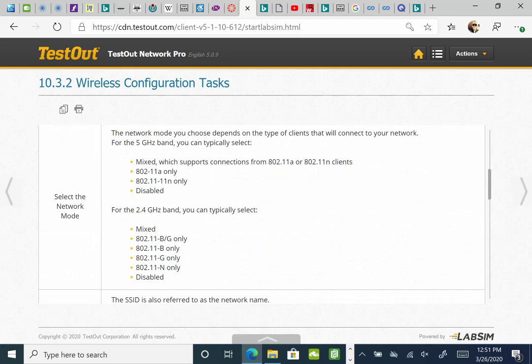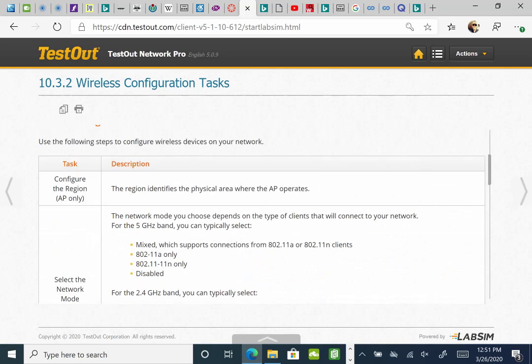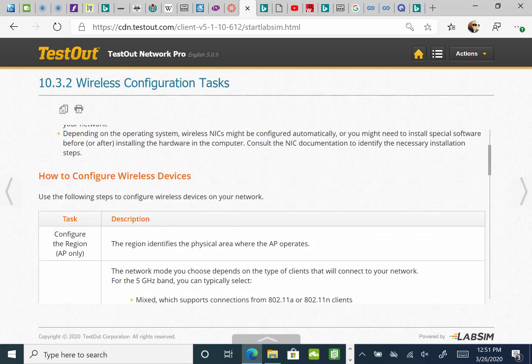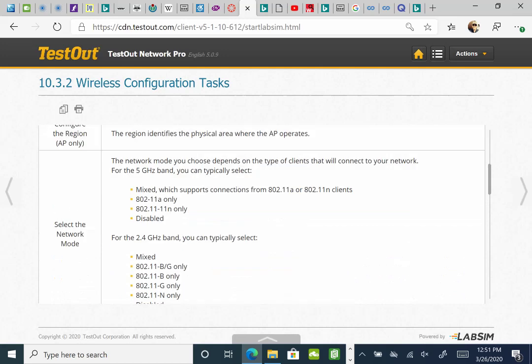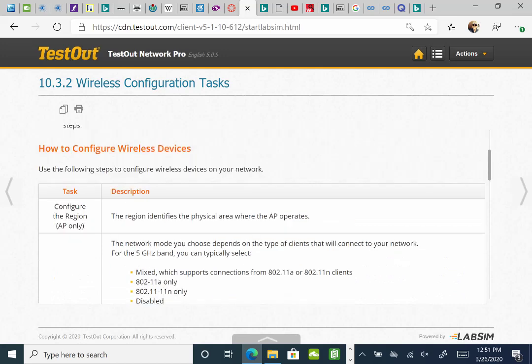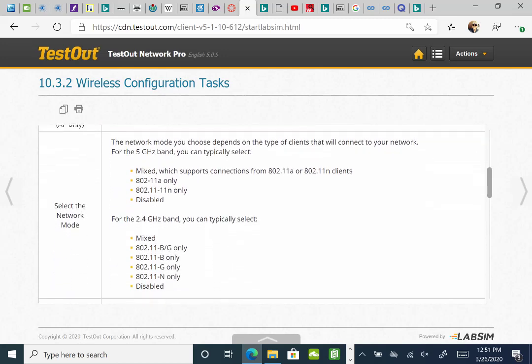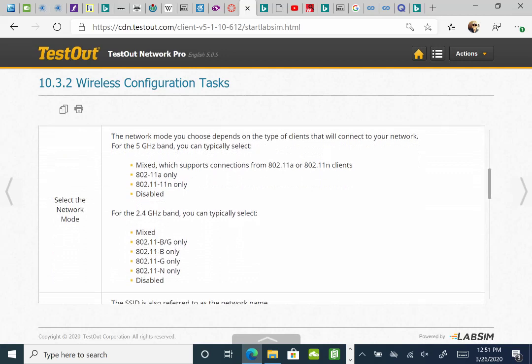Let's take a look at what you can do. So you configure the region, but that's only usually for business type stuff these days. It used to be that you had to configure the region for your own home device, but with bigger business stuff, you configure the region. That's already configured for you from the factory on your small boxes. They only sell you a certain one.